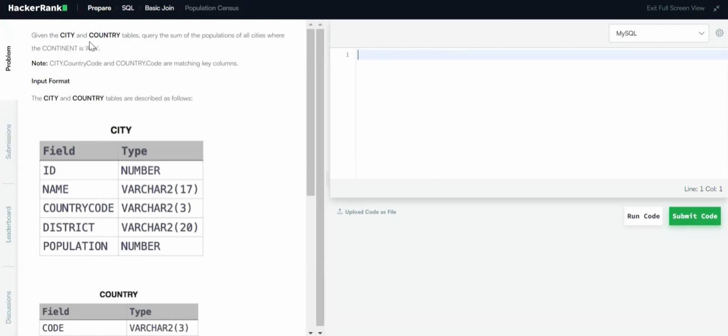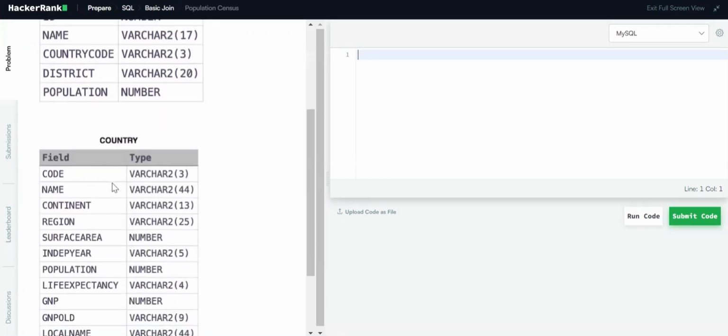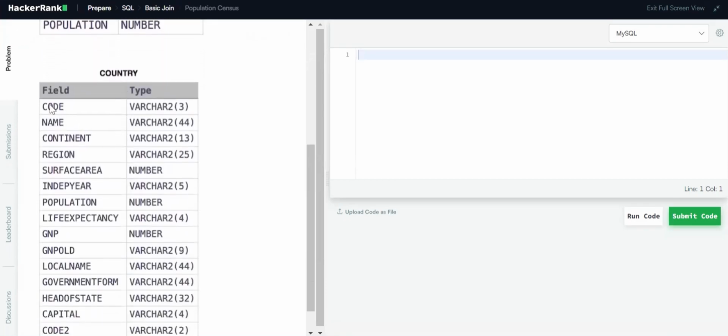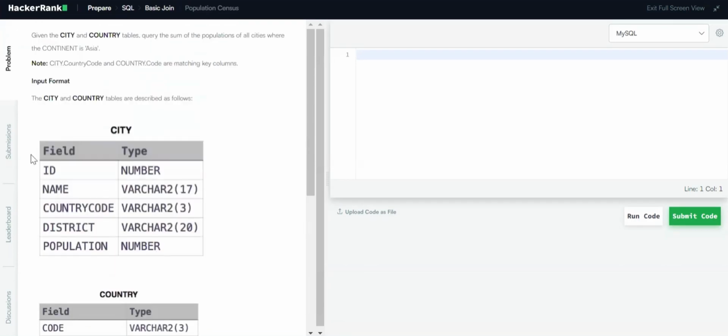Given the city and country tables, we need to query the sum of population of all the cities where the continent is Asia. From the first line, we understand that there are two tables. One is the city table and its description is given here, and the other is the country table and its definition is given here. So they have provided two tables.